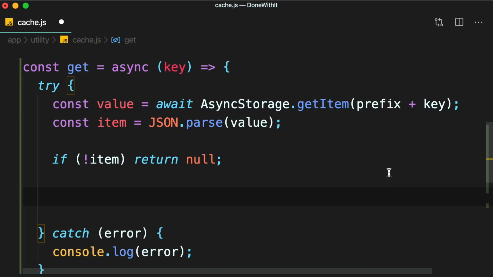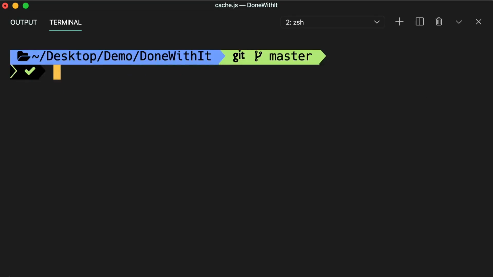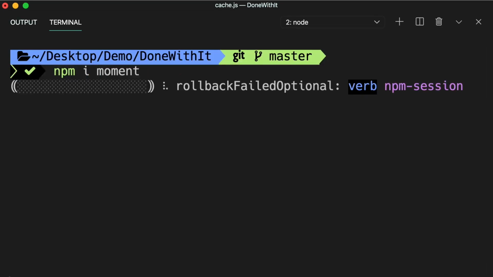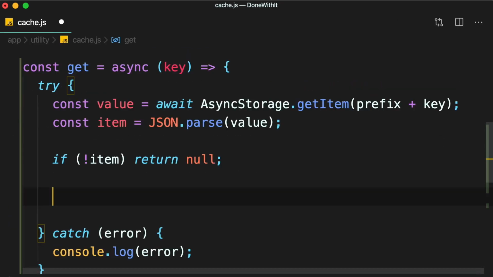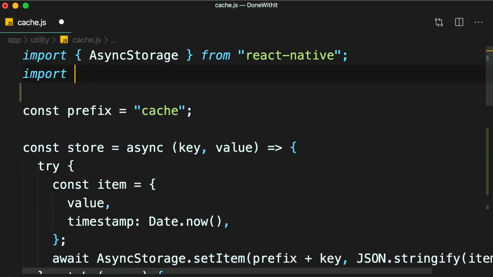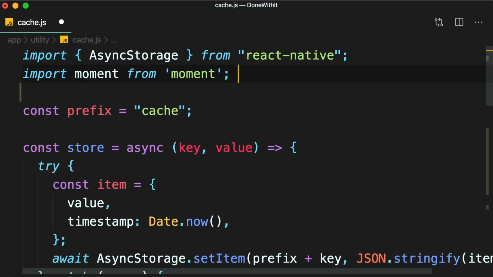The second scenario is where the item exists, but it's expired. To calculate expiry, I'm going to use moment.js. It's a very popular library for working with datetime objects. You're probably familiar with it, and you're probably going to say, hey, Mosh, but there are more lightweight alternatives. I'm aware of that, but I want to deliberately use moment.js here so we can talk about optimization in the future. So let's install Moment.